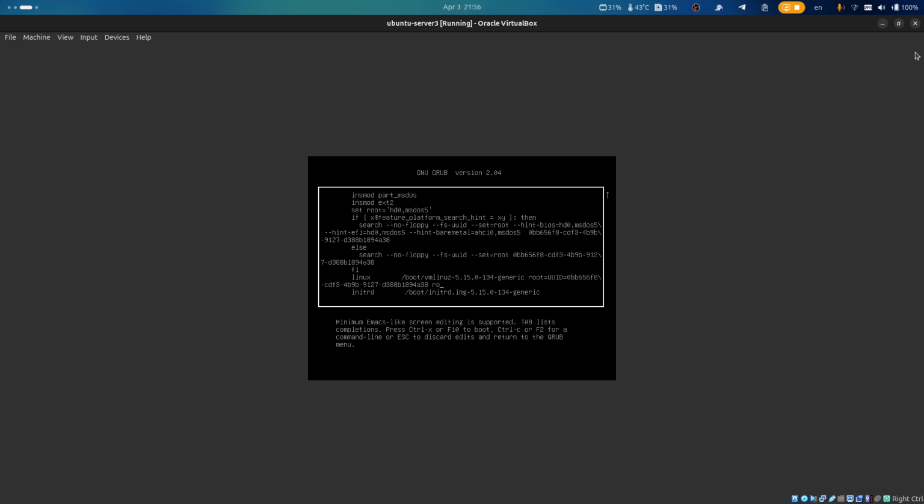We come to the parameter that is ro, read only, and we change it to rw, read write, and we pass the init parameter to it. So I go for init=/bin/bash, and with this parameter we can have the root shell. After that we save the setting by pressing Ctrl+X.